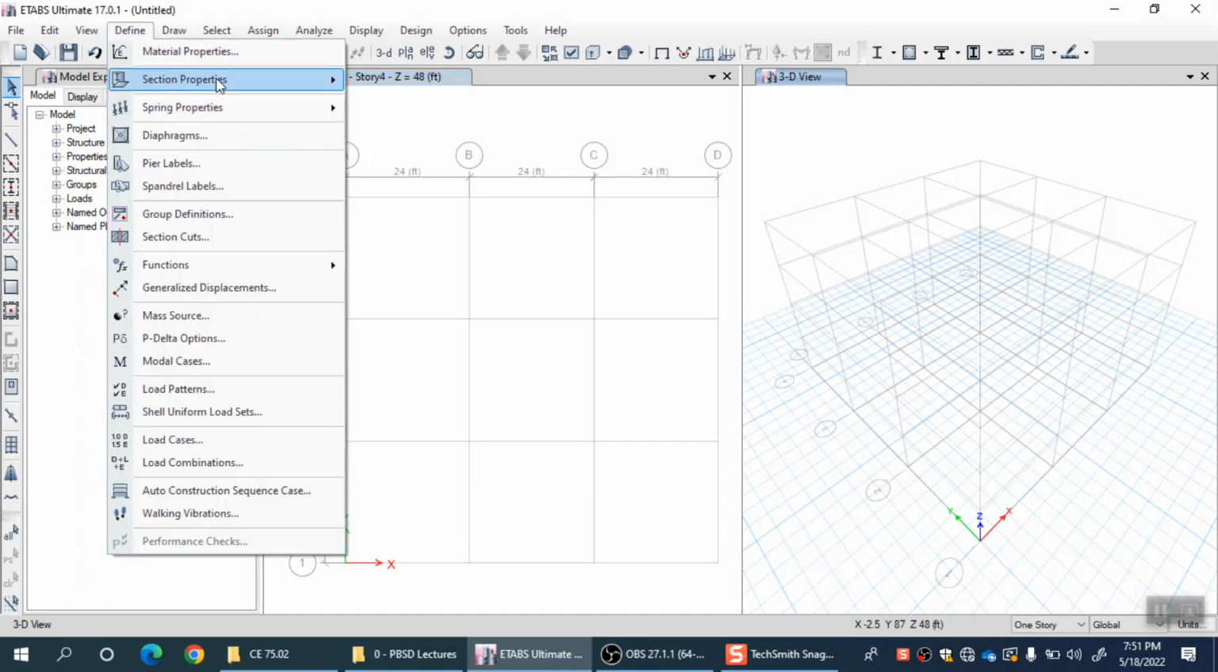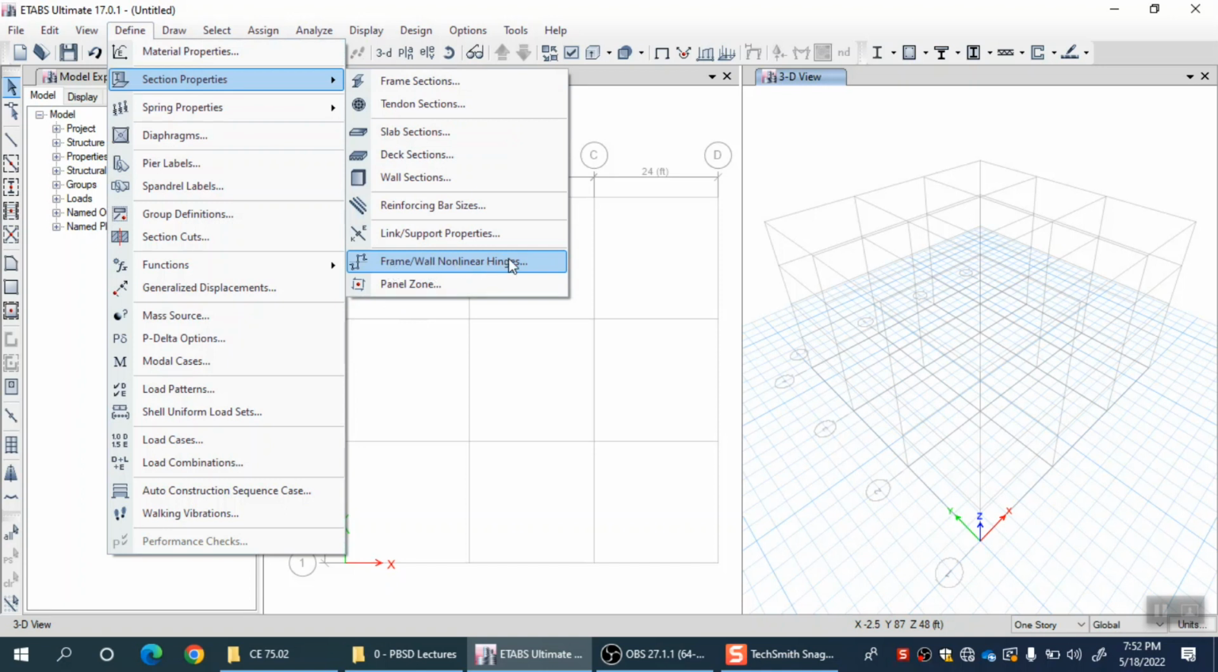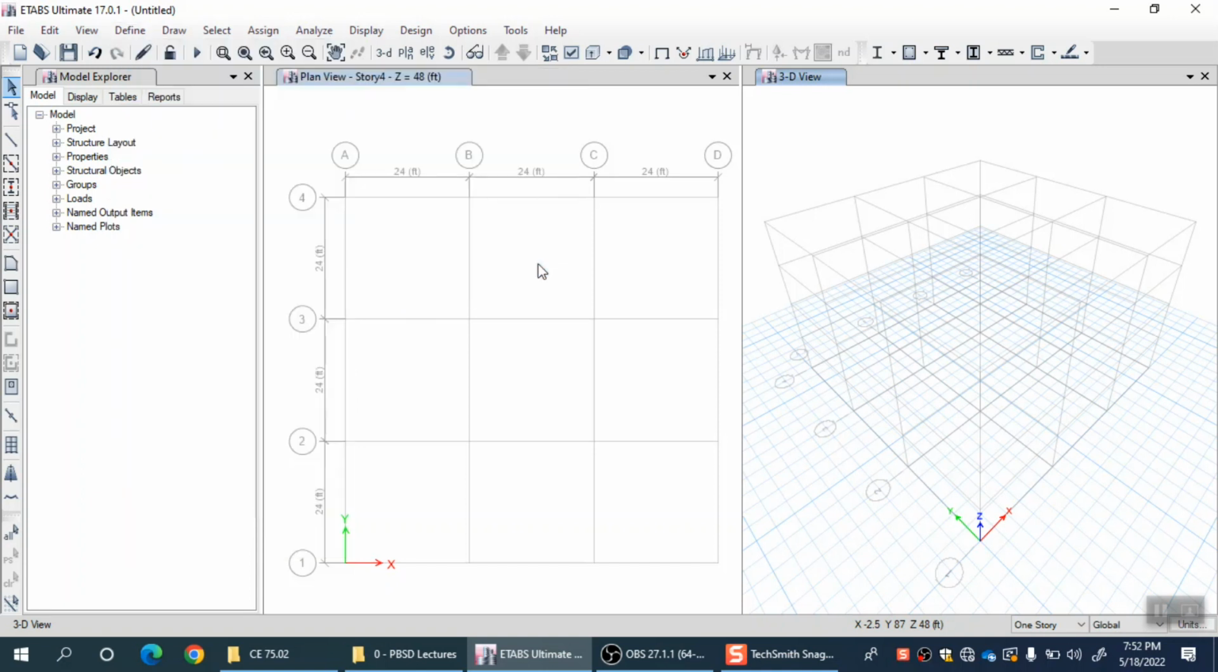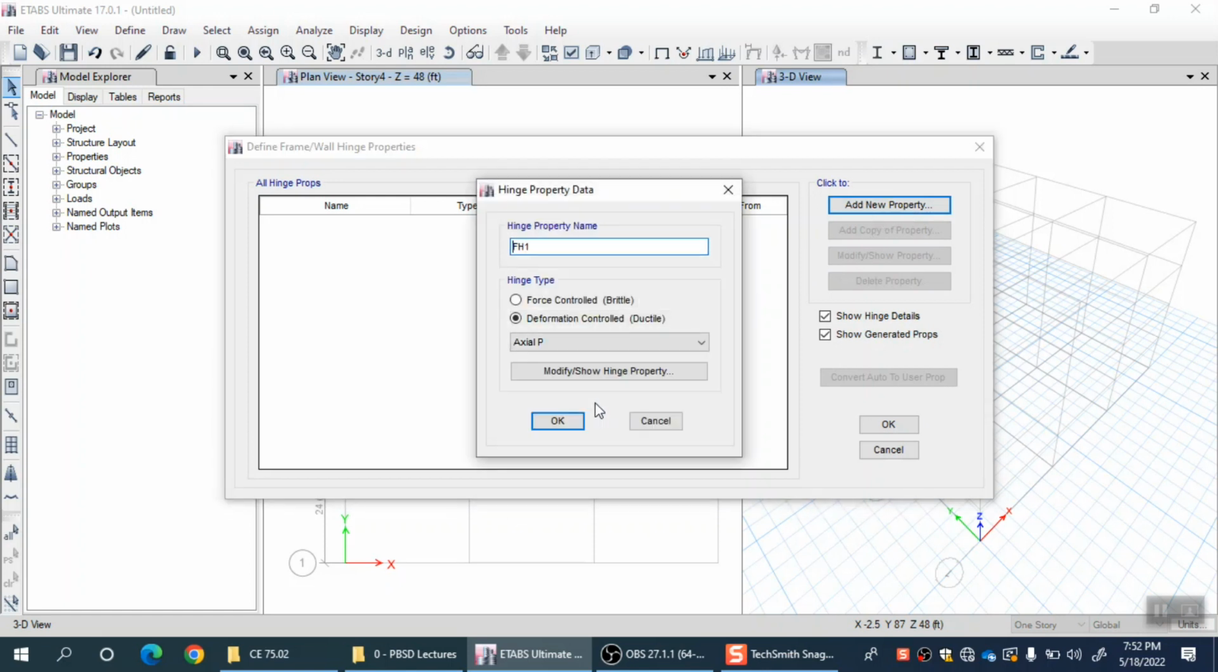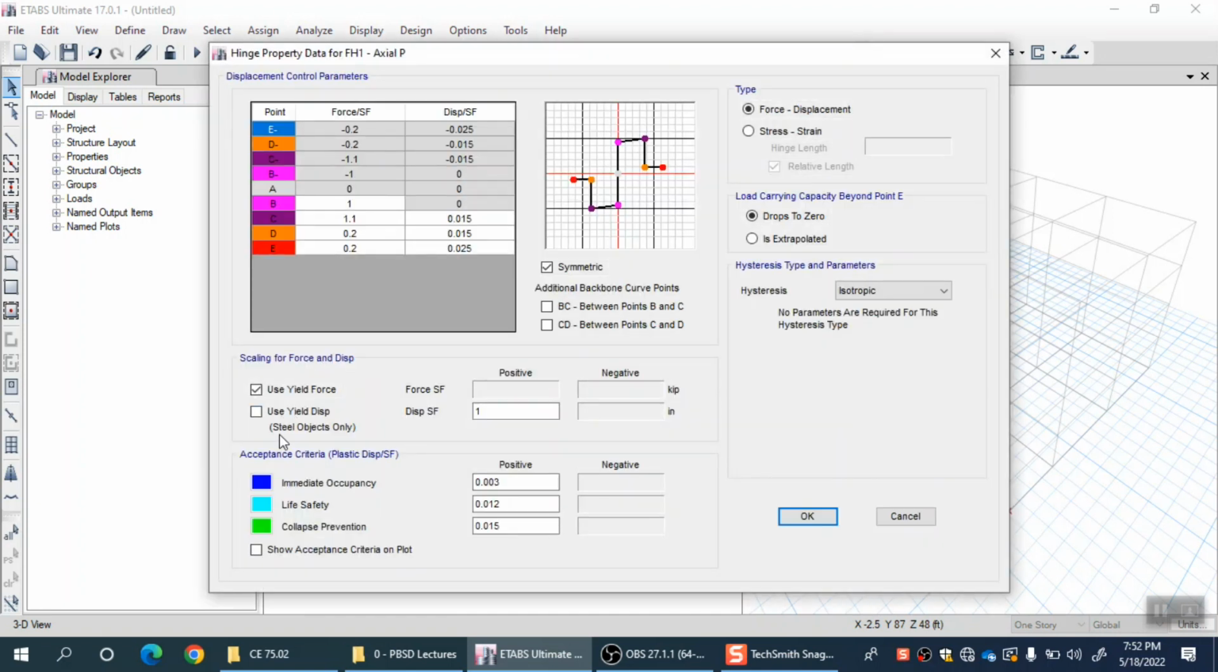If I go to define section properties and then frame wall nonlinear hinges, in that particular form we were using this particular option, use yield force, right? So actually we were asking the program to calculate the My or yield moment corresponding to the point B in positive and negative direction. We were asking it to be calculated automatically by the program, right?